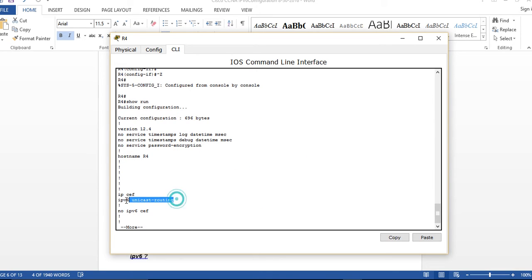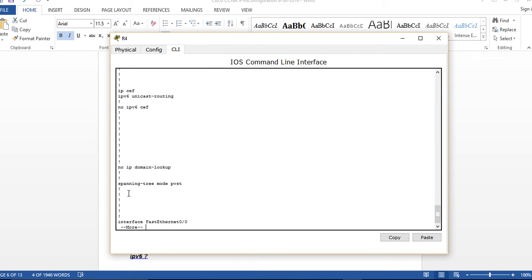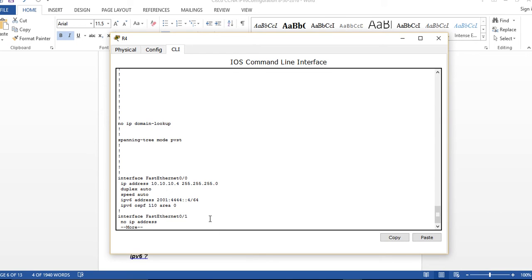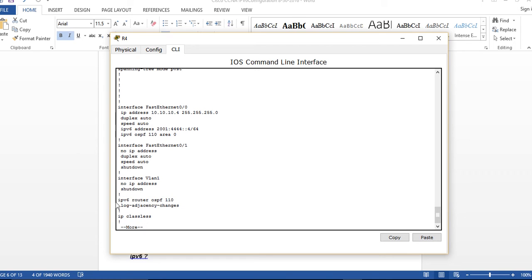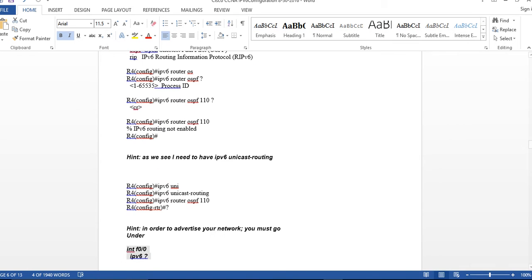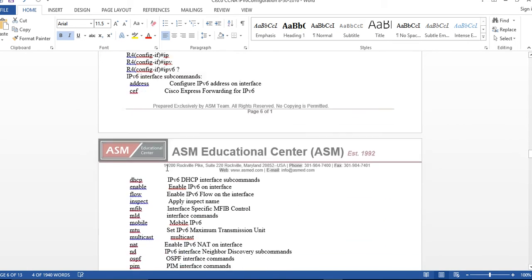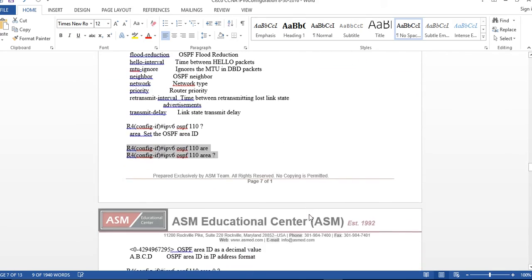So when I say show run, let's look at it again. I need IPv6 routing. That's one of them. You go down. Under F0/0, you need IPv6 address, and you need this. This is the advertisement under F0/0. Go down. Then you need this command: IPv6 router OSPF 110. Okay. All right. Good job. So that's what we did. All of that right here. All my notes are here. We did all of that.